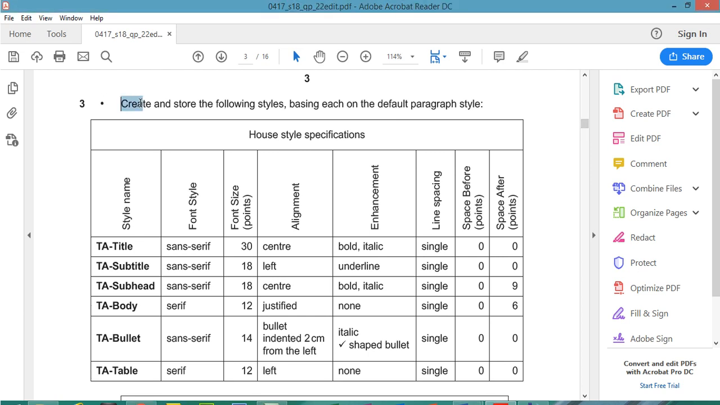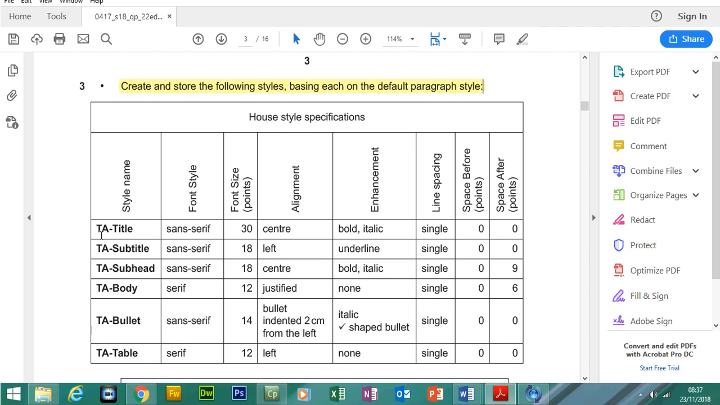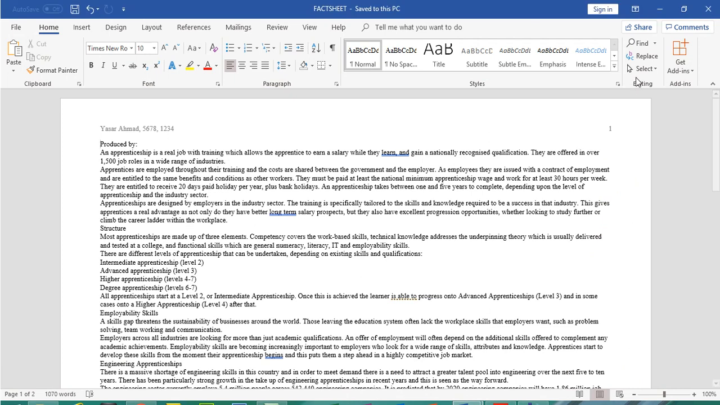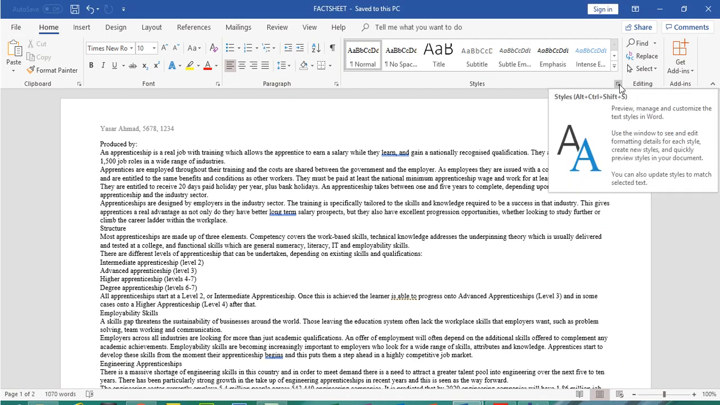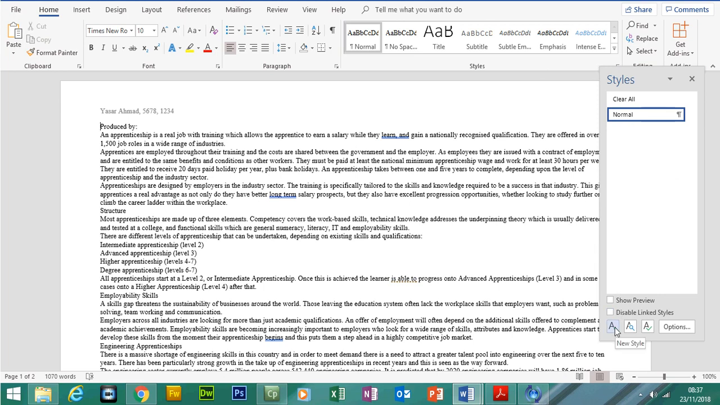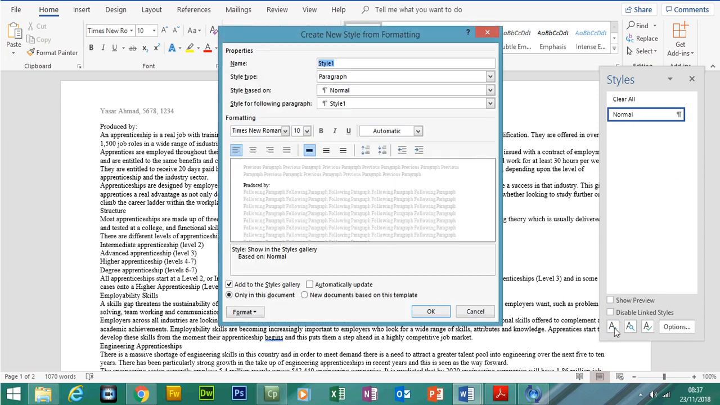Okay, so for question 3, we're going to create and store the following styles, basing each on the default paragraph style. Okay, so in total, we're going to be creating 1, 2, 3, 4, 5, 6 different styles. So to create the styles, what we need to do first of all, if you go to your Word document, if you click on this little tab here, or icon, it'll open up this window, and then we can create new styles by clicking on this option here to create a new style.